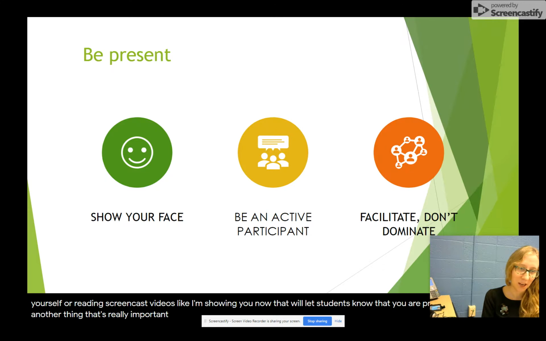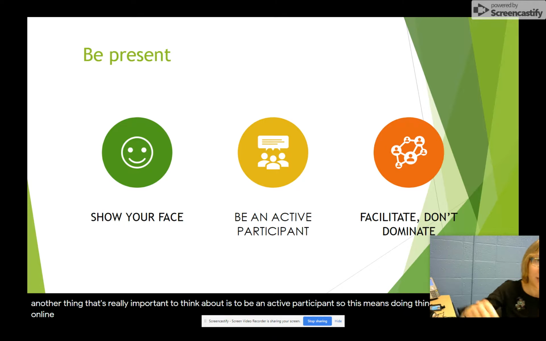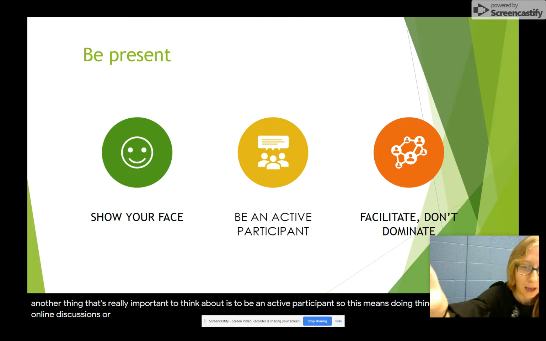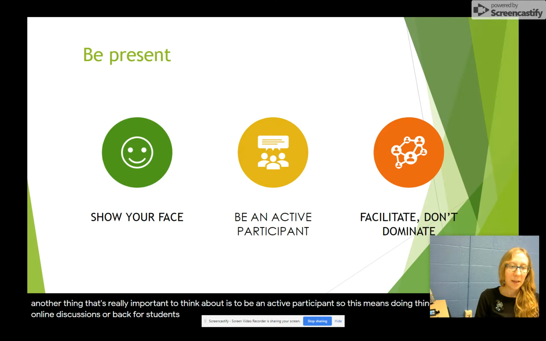Another thing that's really important to think about is to be an active participant. So this means doing things like participating in online discussions or providing feedback for students, basically letting students know that you are there and you're available, you're active and engaged.